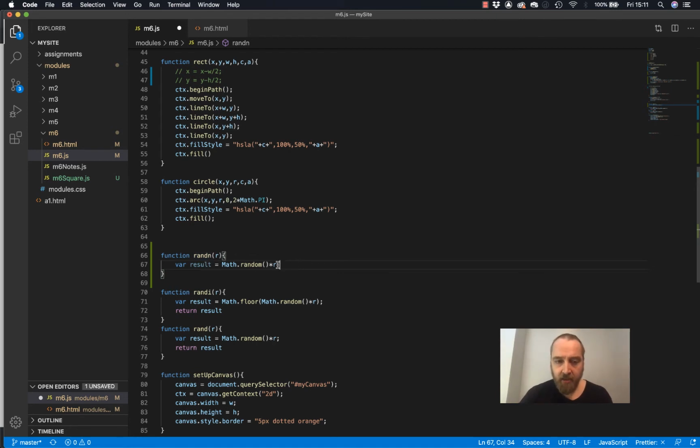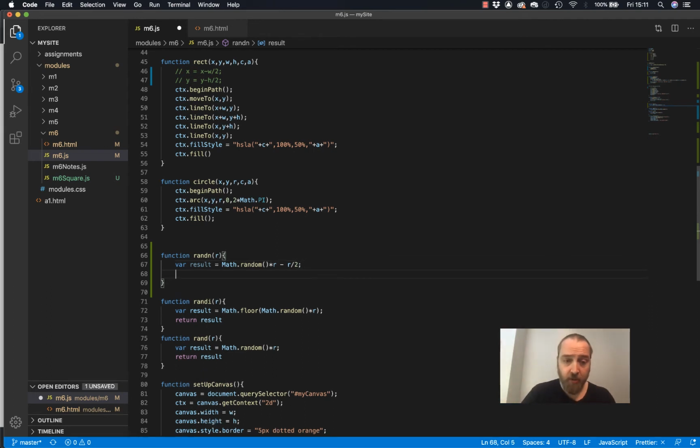And we do that by, if you think about it, if we have 10, we go 0 to 10. That's our range, and what we want is to shift that down by 5, because instead of 0, we want -5, and instead of 10, we want 5. So all we have to do is take away r divided by 2. This will shift everything down half the range, meaning 0 will be in the middle. So we do that, and then we return result.